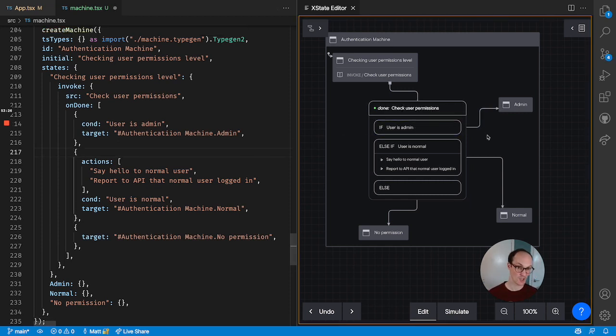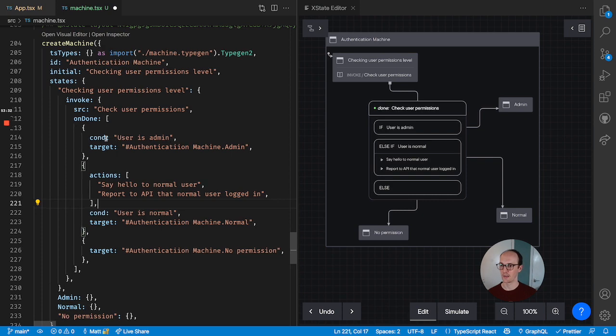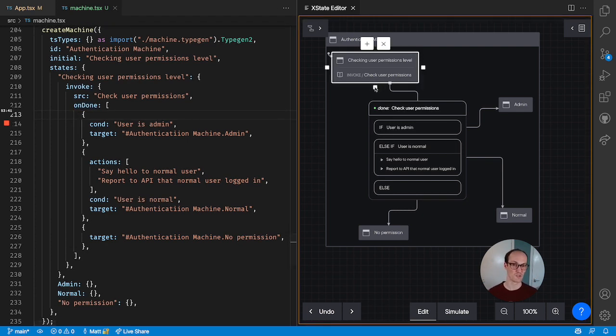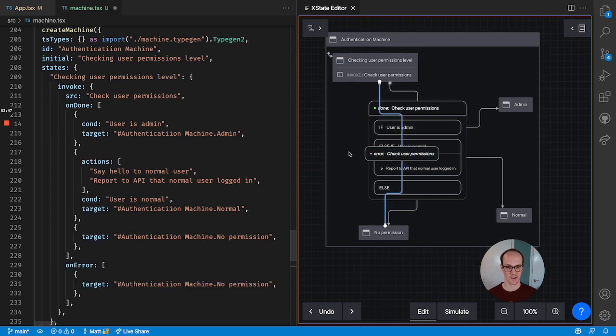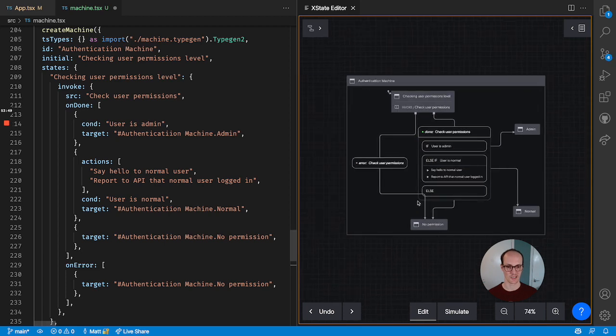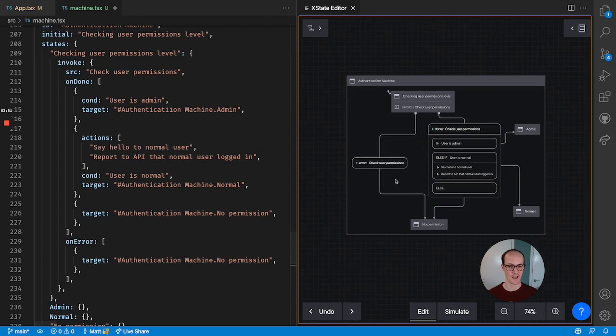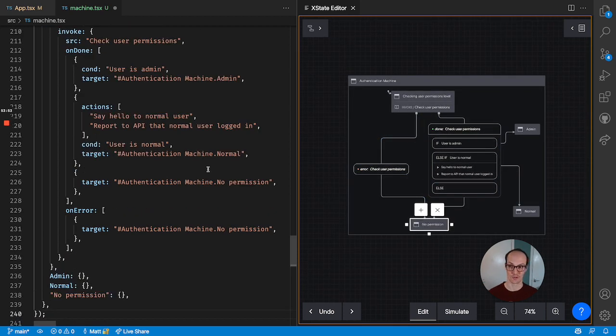So if the user is an admin, then we get admin, and you're used to this stuff. So that's what it looks like: we've got this invoke source here, and then we've got this onDone when it's complete. The other thing we can add here is what if our user permissions check errors? Ooh, that's pretty bad. What we're going to do for that is click and drag down here. And as you can see, it automatically gave you user permissions there. And if it errors, then it goes to the no permission.